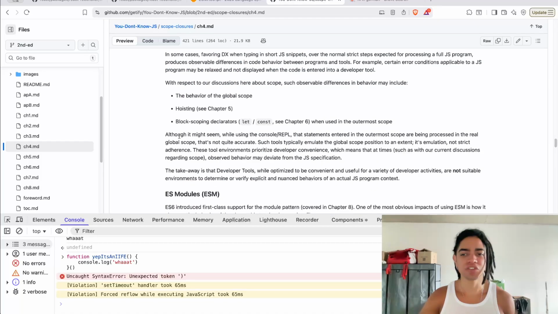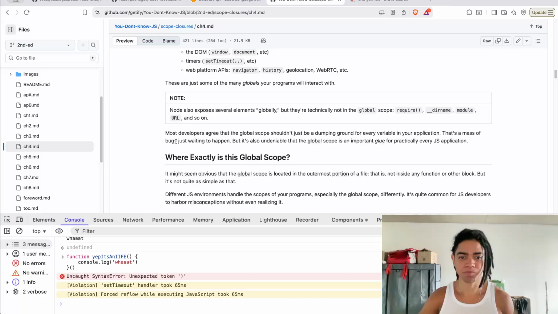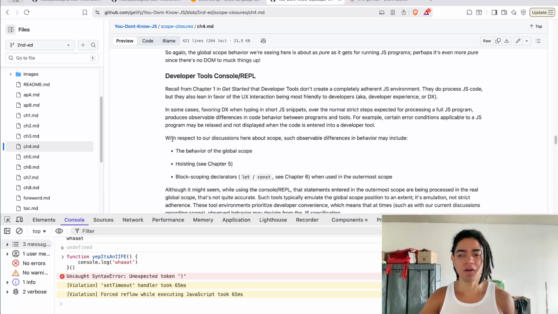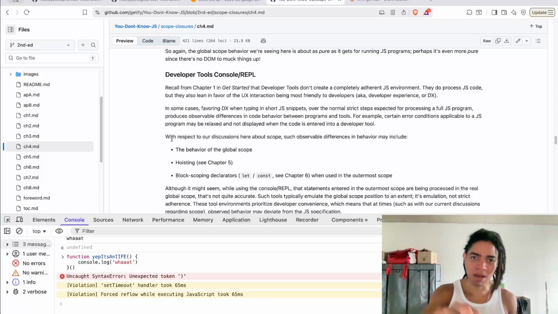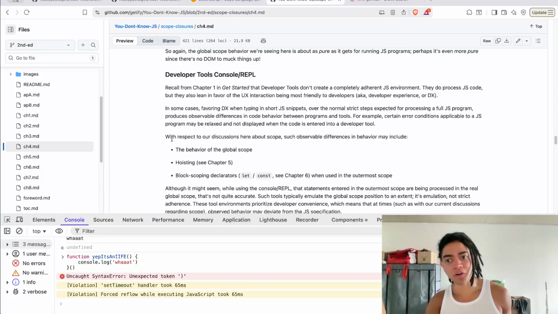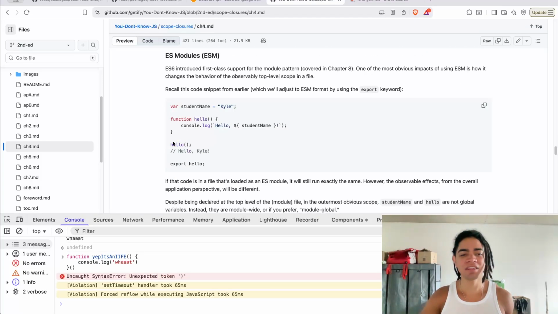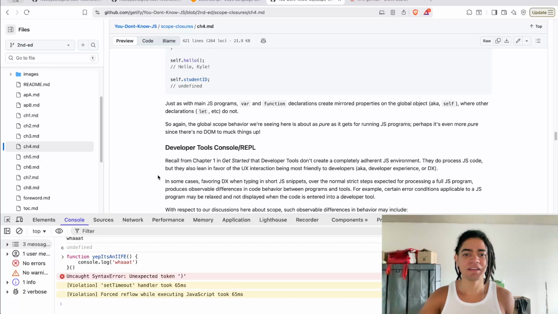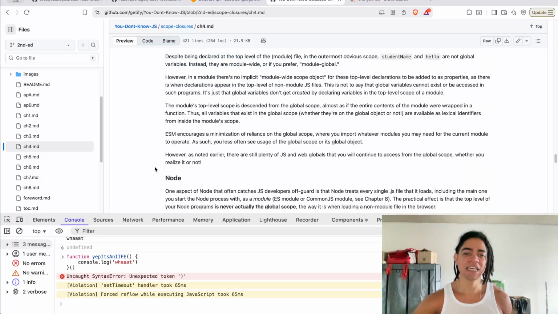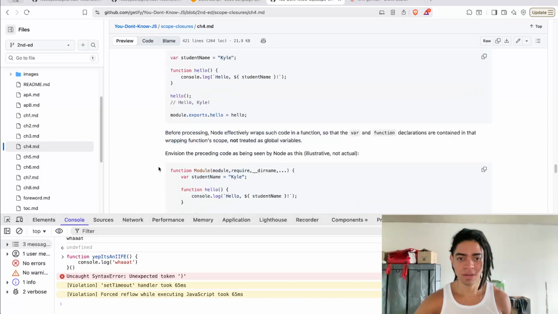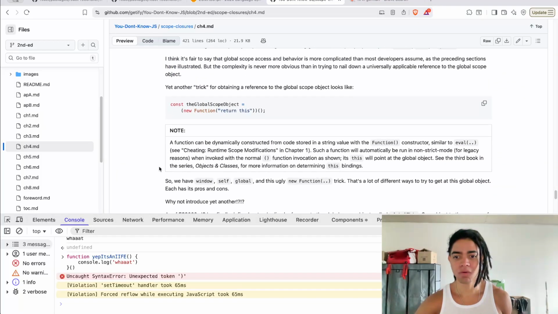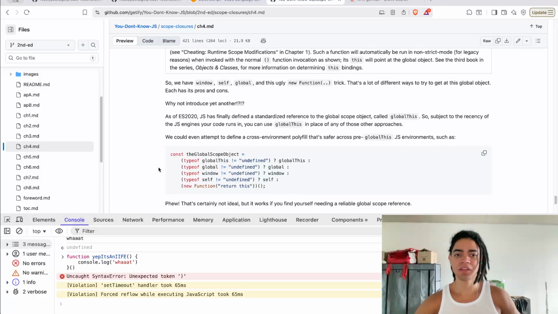Where the global scopes are. Where exactly is this global scope? Okay, on the browser, on the web workers, in the console, Node, and ES6 modules.